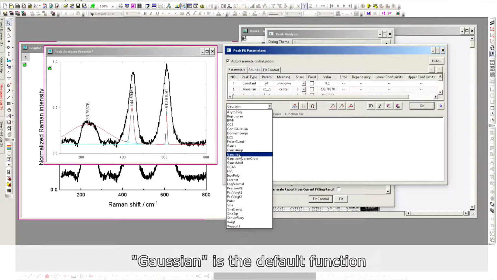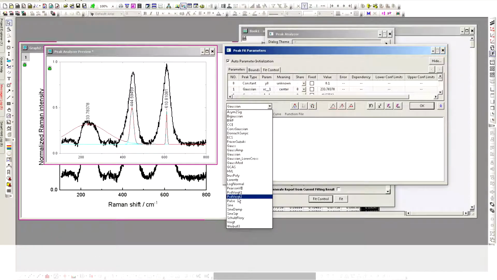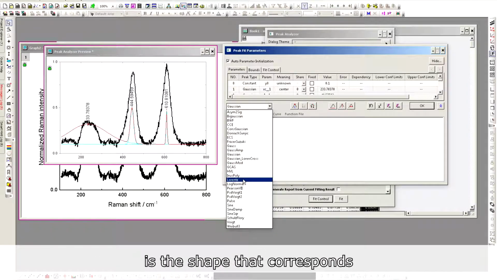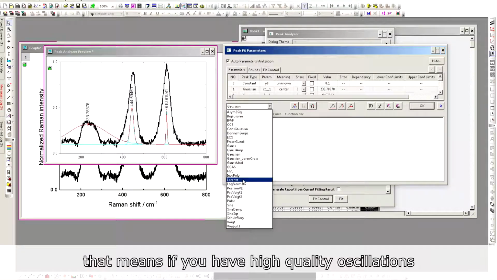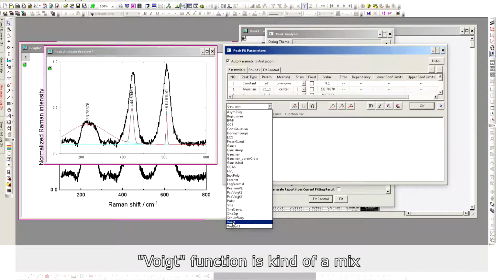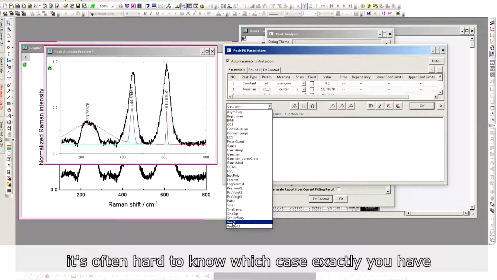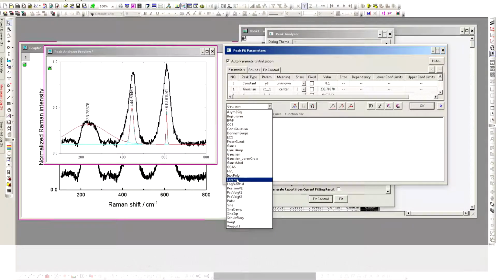Gaussian is the default function, and you would use it if you have an amorphous material with a lot of scattering. Lorentz is the shape that corresponds to the oscillations of a harmonic oscillator. That means if you have high quality oscillations of the molecule bonds or phonons. Voigt function is kind of a mix between Gaussian and Lorentzian, and you can use it as well if you have some intermediate case. It's often hard to know which case exactly you have, so you follow the line shape that fits best.